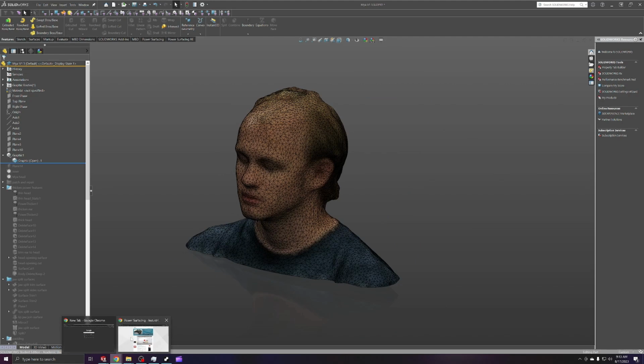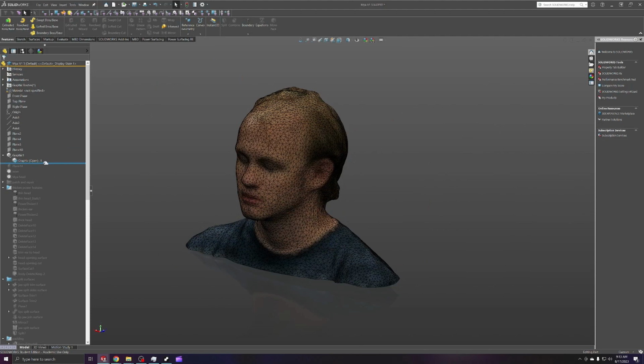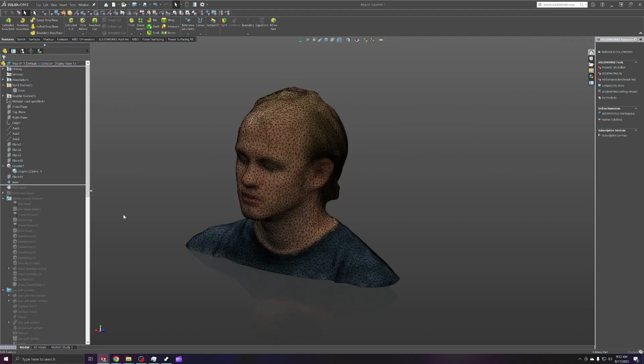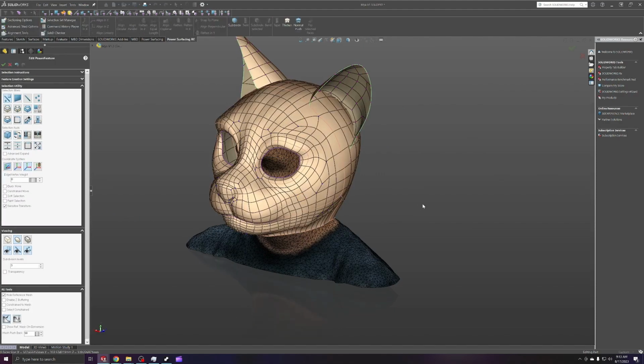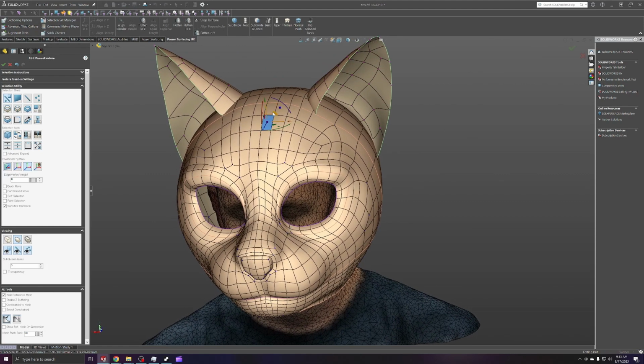Next, I used the Power Surfacing for SolidWorks plugin, which adds sub-D modeling to SolidWorks to design the head itself. I'll just quickly show you what that modeling environment looks like. You can see this is a very Blender-like environment where we can push and pull everything freely, and you have complete control over the design, but it's not parametric.